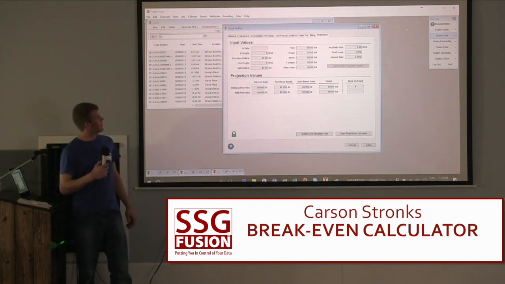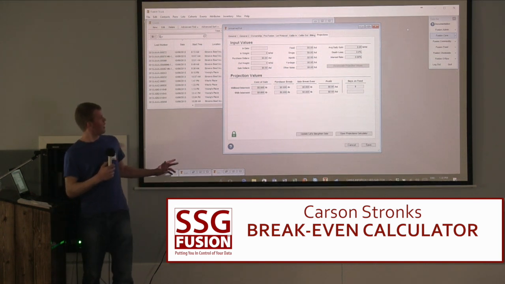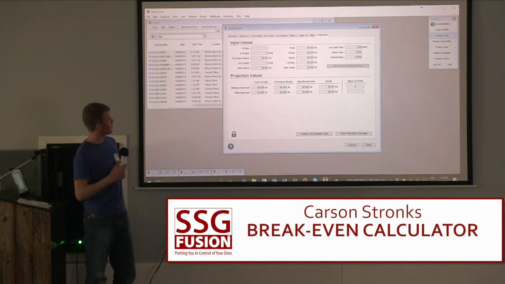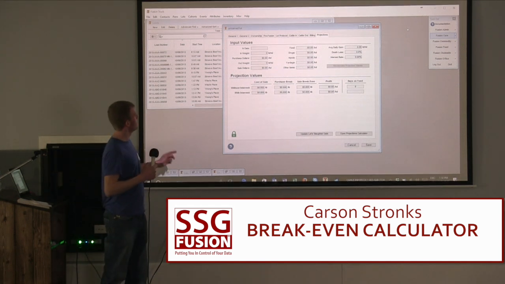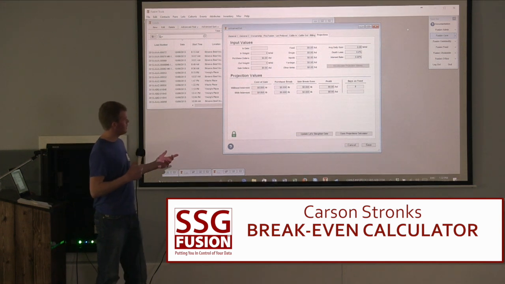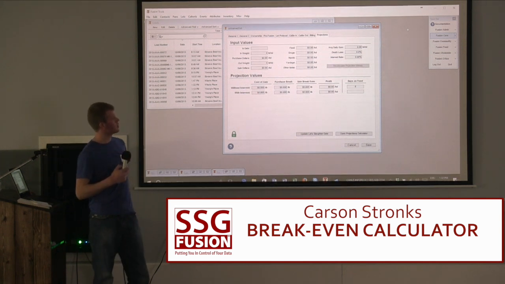So yeah, once I have this and everything looks how it should to me, you can go in and adjust your cost of gain, and then it will give you your purchase and sales break even, as well as profit loss and days on feed.